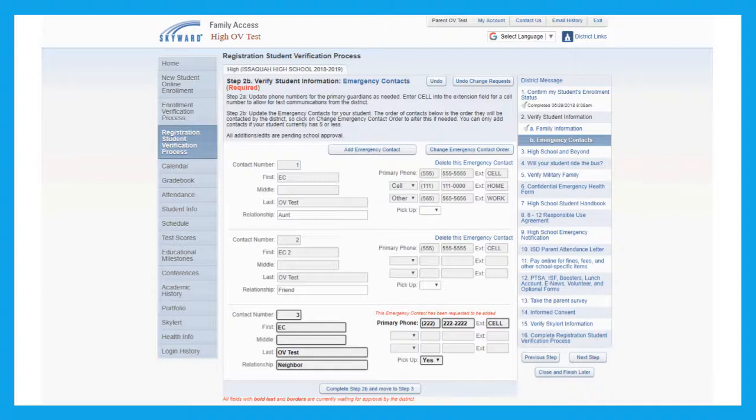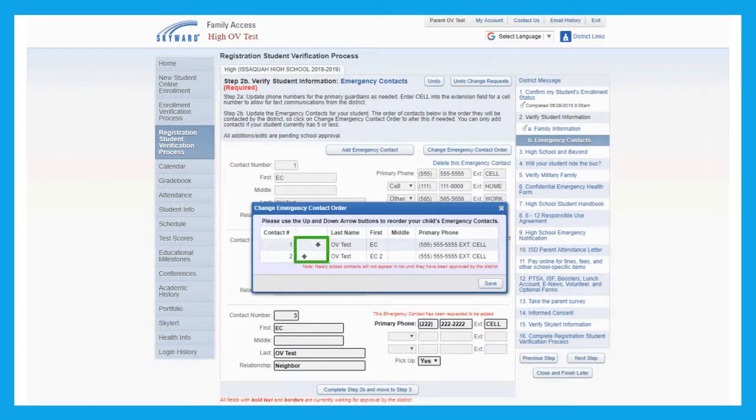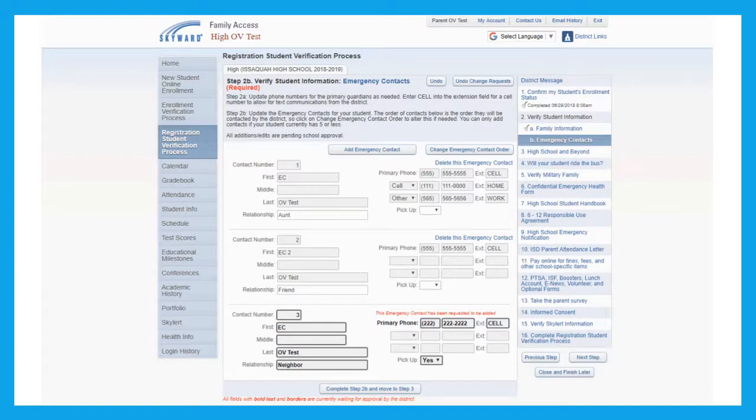You can change the order by clicking on Change Emergency Contact Order. By using the up and down arrows, you can change the order of your student's emergency contacts. When you are finished, click Save. When you are done with this step, click on Complete Step 2B and move to Step 3 and continue with the process.